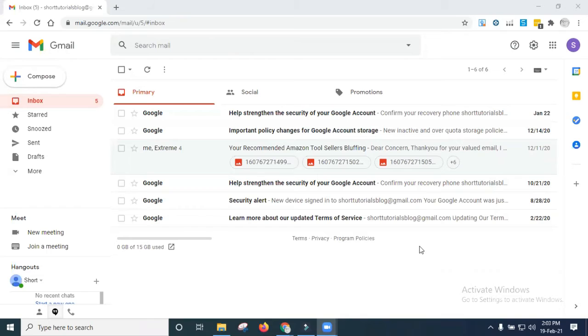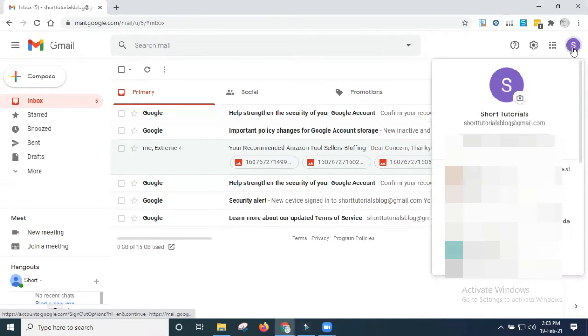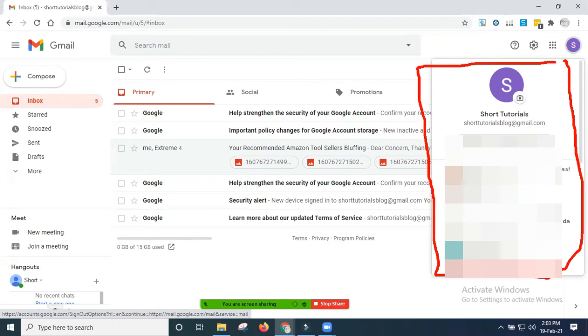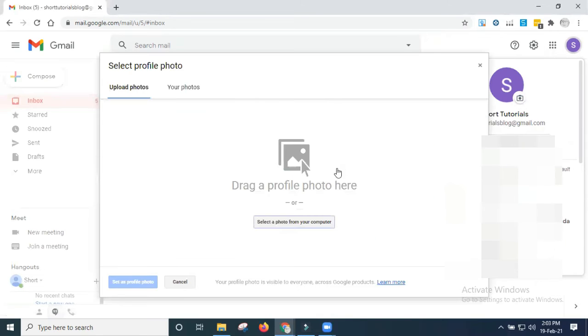In the very first step, this is your Gmail account. You have to go to this option and click on it. After clicking, you will get this box. Here you see a small image icon. Just click on this icon and you will get this dialog box.